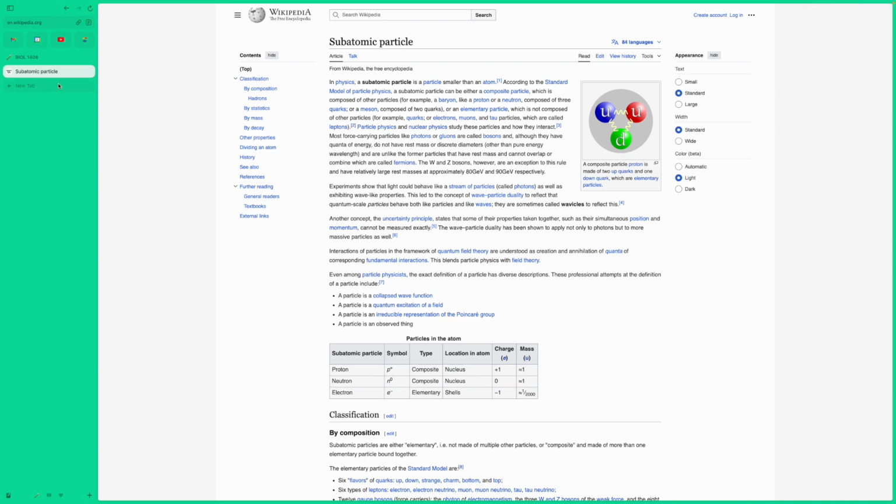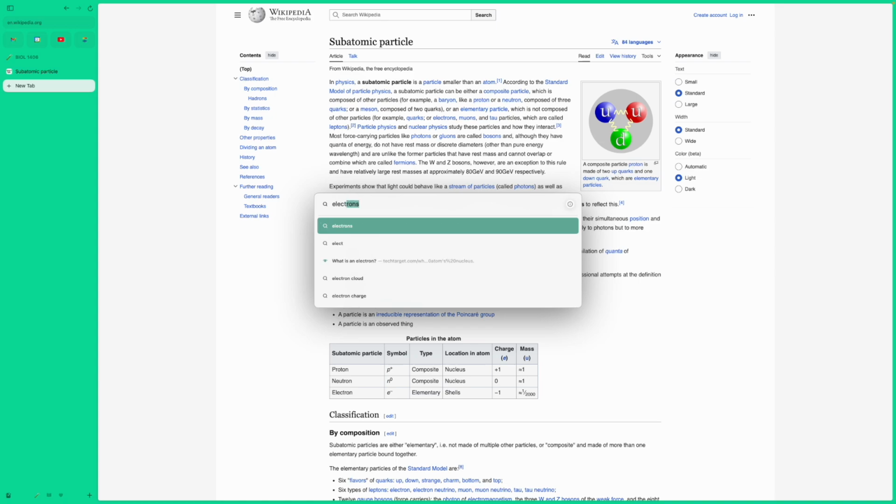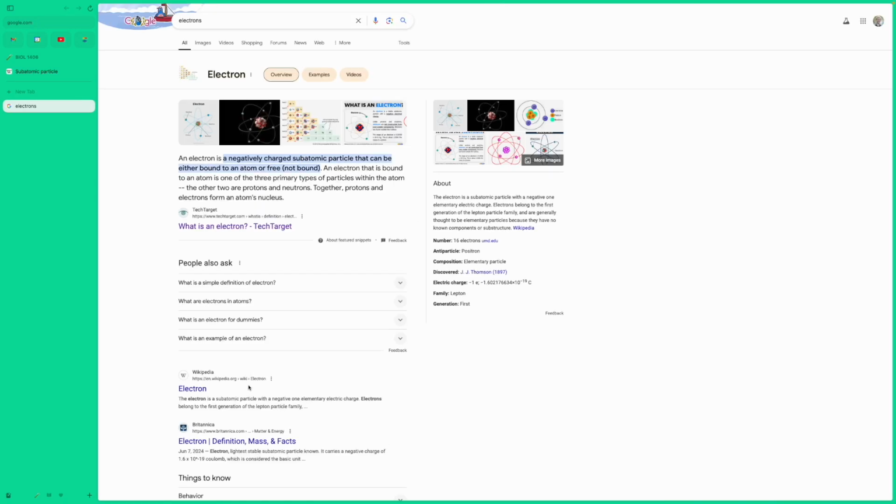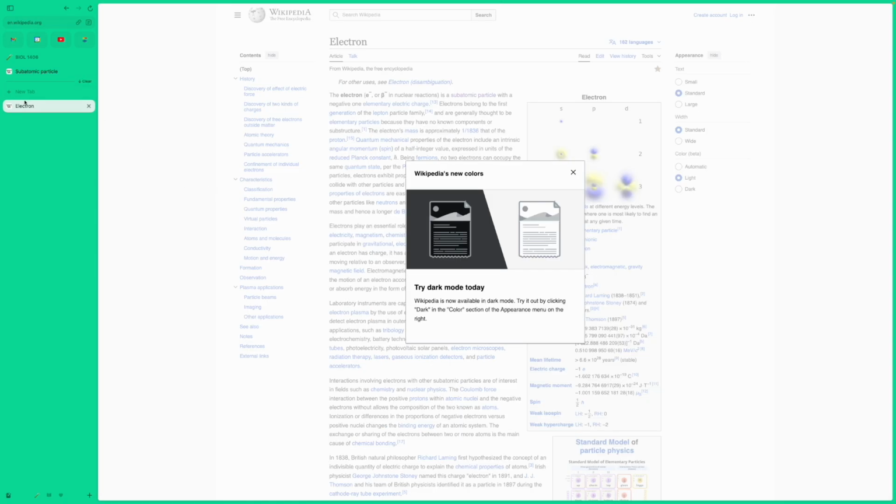And this really is the value and one of the most important aspects of Arc, is that you can pin the tabs that you consider to be important to you in spaces. So let's say I do want an article on electrons, okay? So I'm going to do an electron from Wikipedia, and I'm going to drag it up here.